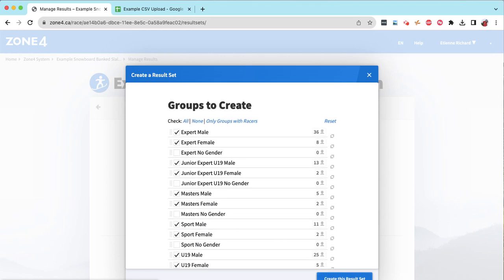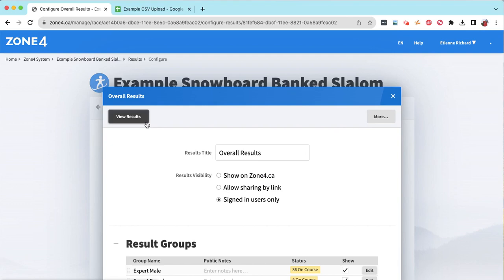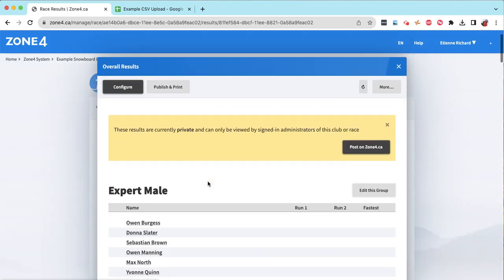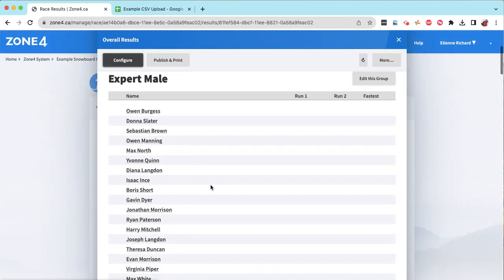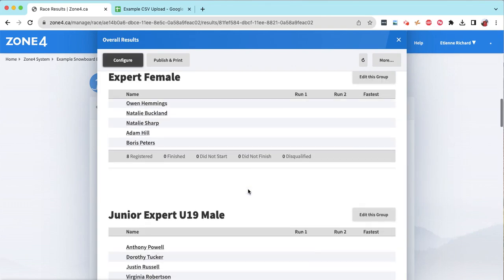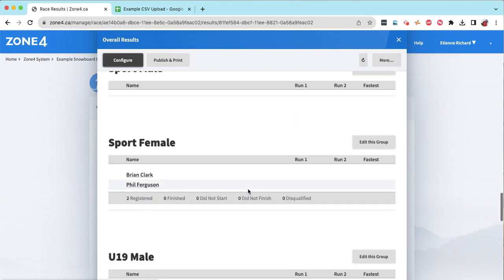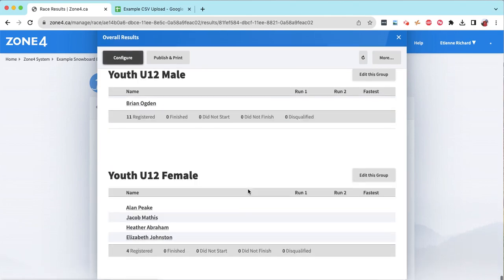So I can click create this result set. And if I click view results, I can verify that it's looking good. I got all my categories, male and female, so it looks pretty good to me here.